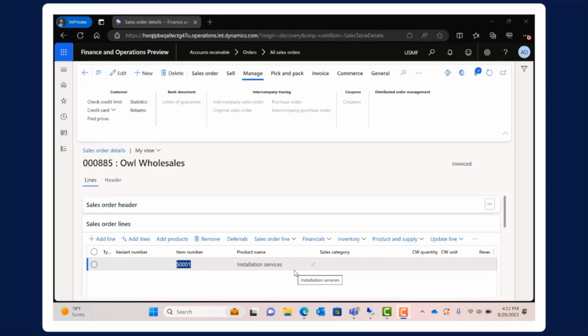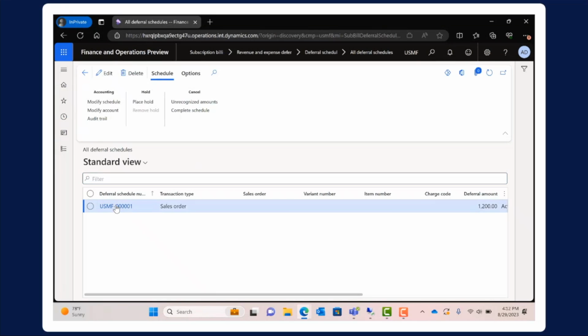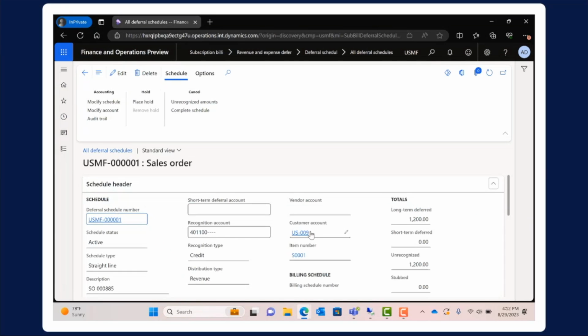So in this case, I have a sales order here, 000885 for item S0001, which had a revenue recognition schedule attached to it. I've imported the deferral schedule, and we can go take a look at that particular deferral schedule here. If we look at our deferral schedules, we'll see we have our deferral schedule here for our $1,200 for customer account US009 and item S001.